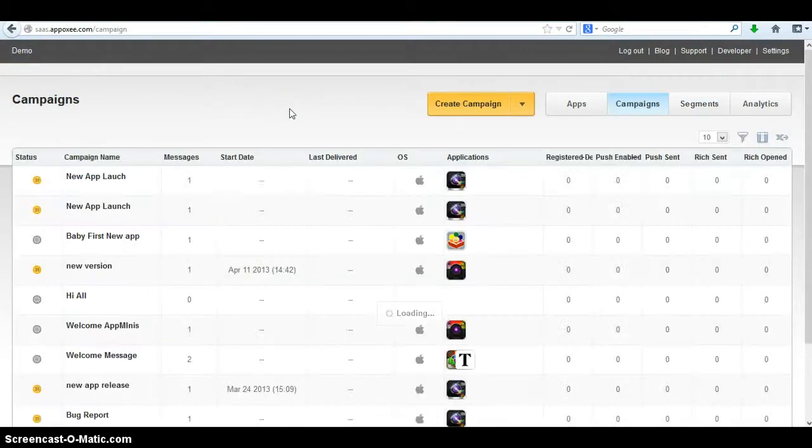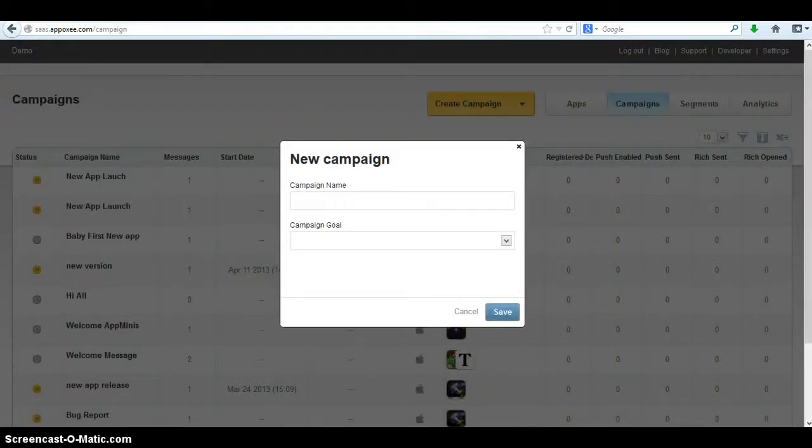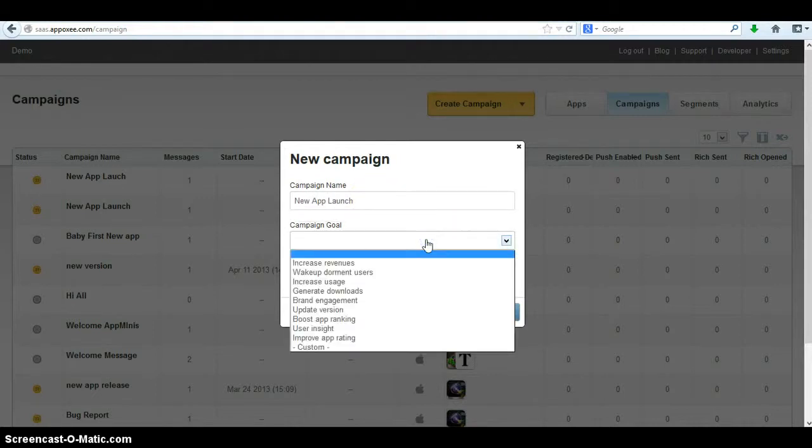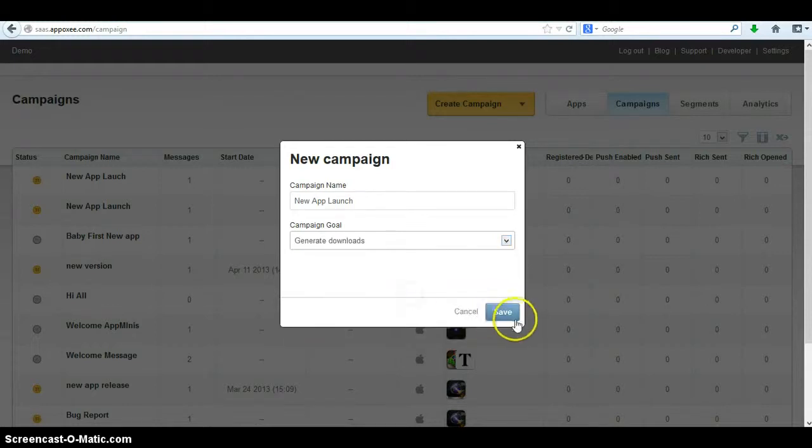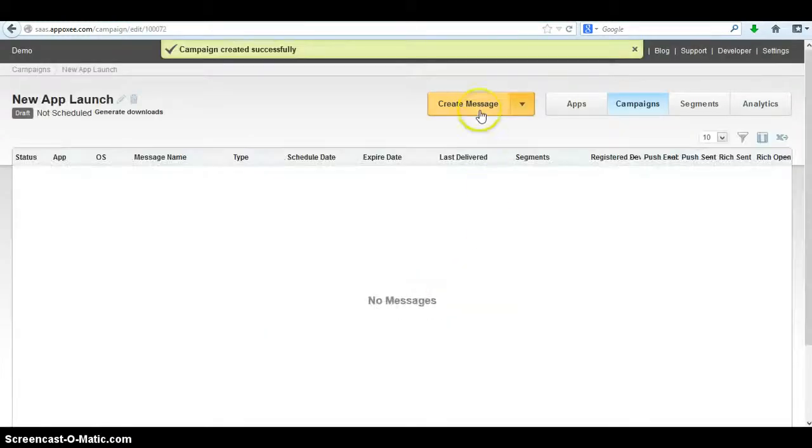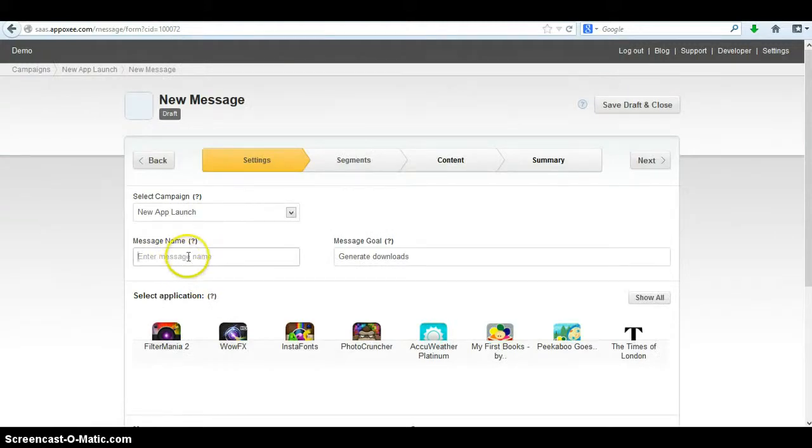Now let's go back to creating a message. So let's return to the Campaign Manager and create a new campaign. We'll first click on Create New Campaign, and we'll put a campaign name of a new app launch. Our goal for the new app launch campaign will be to generate downloads. Now we'll click on Create New Message. And why don't we call this message Save the Date?